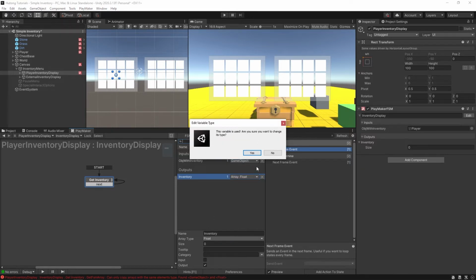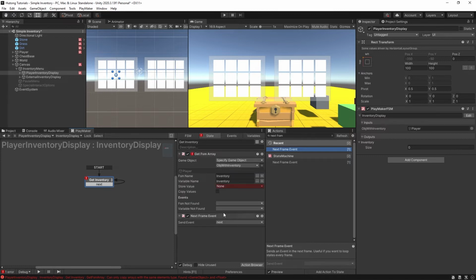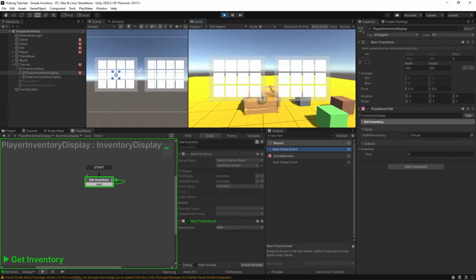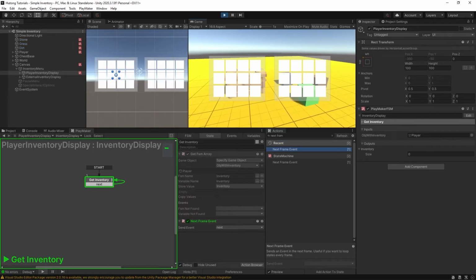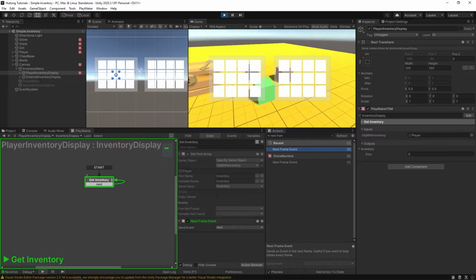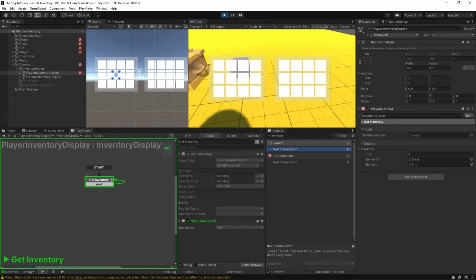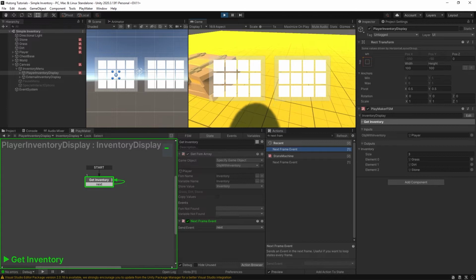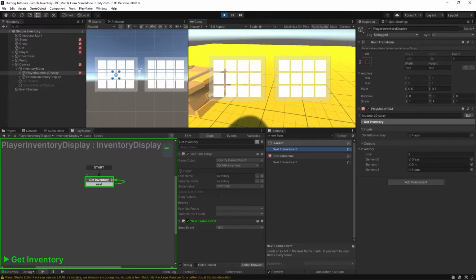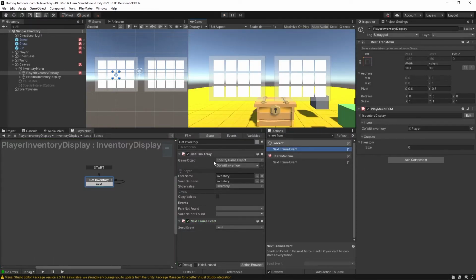This variable is used. Are you sure you want to change that? Yes. Okay. So now I'm just going to make sure I select it again over here. Okay. Now let's press play. So if I press I, it opens up, and you can see that I have nothing in there, right? But as I come over to these cubes to add them, I click this, and you can see that now the inventory in our inventory display has our grass, it has our dirt now, and it has our stone. Okay, so it's successfully pulling the inventory from the player. So now that it has that from the player, I'm just going to get rid of this. We don't need that anymore.